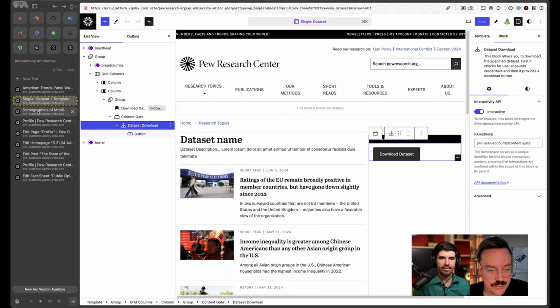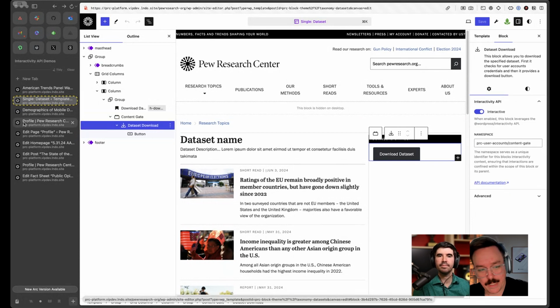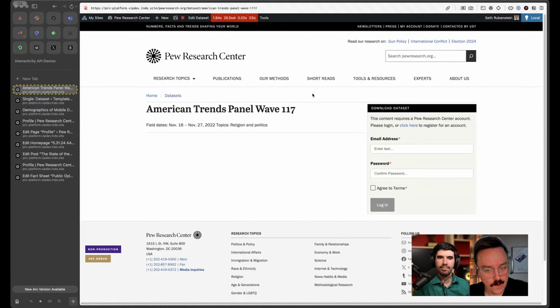So here on this page, we got the content gate. That's an interactive block. We got the dataset download. That's an interactive block. And when I log in, give me a moment. Whoops. Where's my password manager so I can open that example? Okay. External account. All right, so let me log in here real quick.